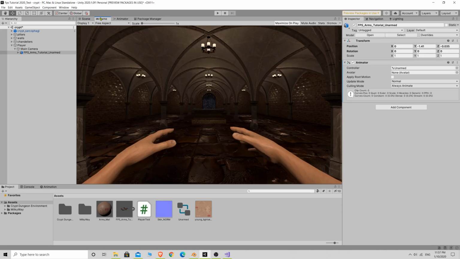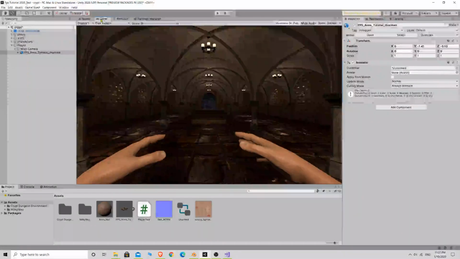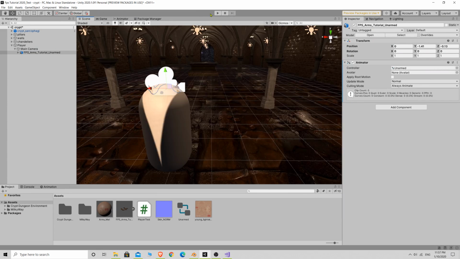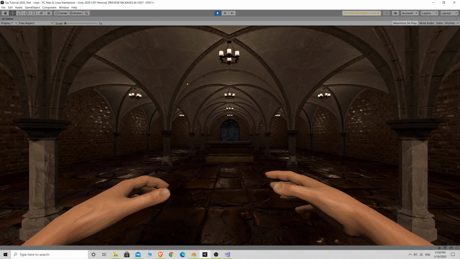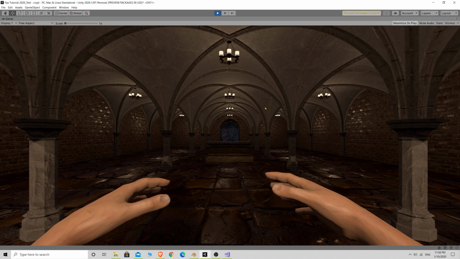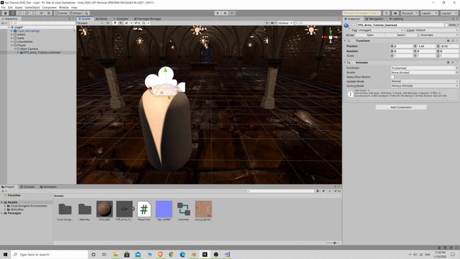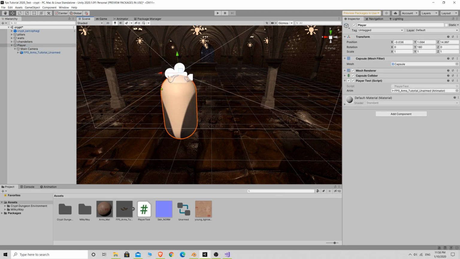Sorry, I should be doing this properly, but... Okay, that'll do for now. You can always adjust yours how you want. This is just for demonstration. So there's our arms. They're getting some weird lighting things happening. Let's just have a look for a second. I don't know why they're actually doing that. Move this.